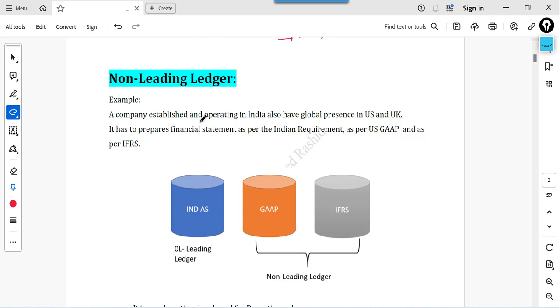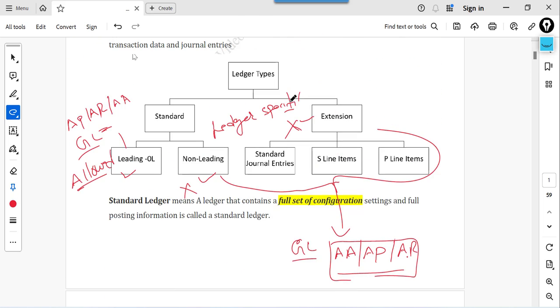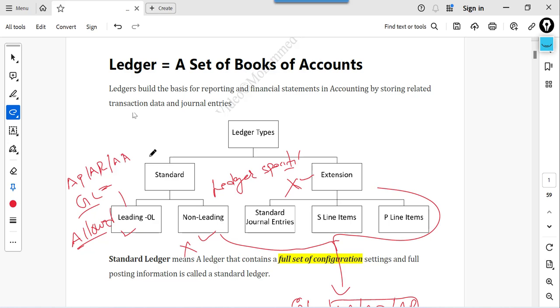Non-leading means any ledger which we are creating apart from 0L. In non-leading, it could be a standard ledger or it could be an extension ledger. Here I mentioned it could be standard or it could be extension. Extension means there is a significant reduction in database footprint. Here there is a duplication. Whatever documents we are posting in 0L, let me take X1 as the non-leading. If you post 100 documents here, you will find the same 100 documents. This is the duplication of this one.